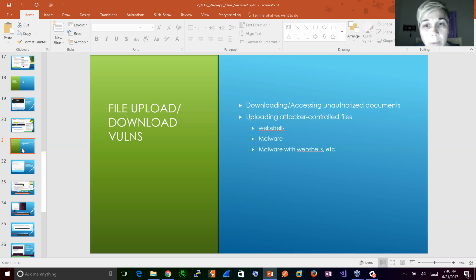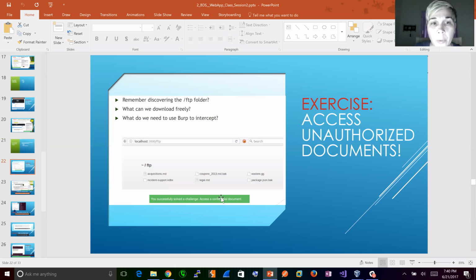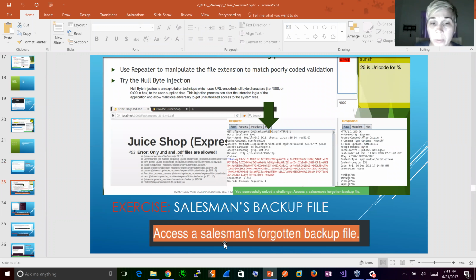So what we want to do is see how we can apply that knowledge to the Juice Box. So we're going to go back to where we had those files in the FTP. And if you remember, some of the files we were not allowed to actually download. So the unauthorized documents we want to try to download, we're going to start with the salesman's forgotten backup file.